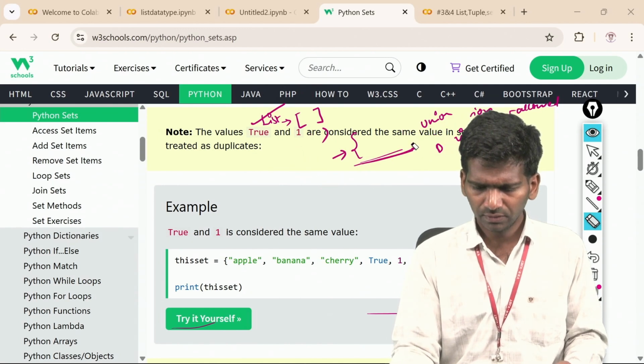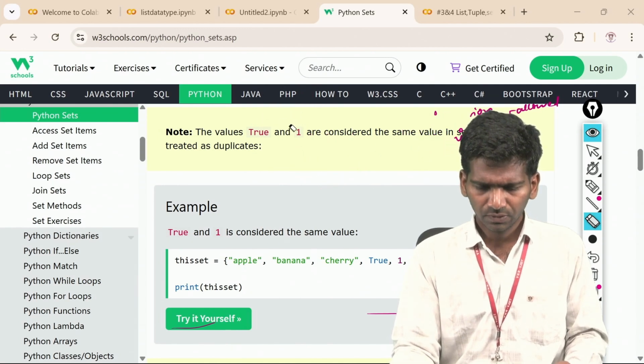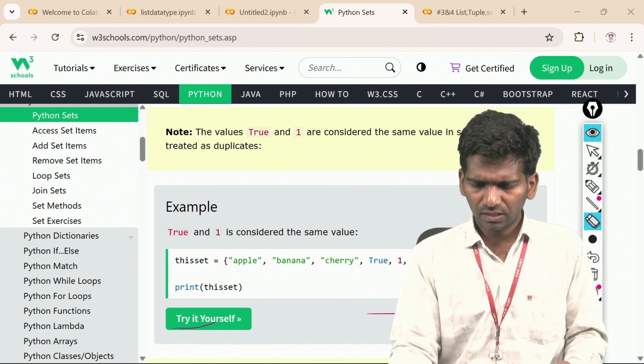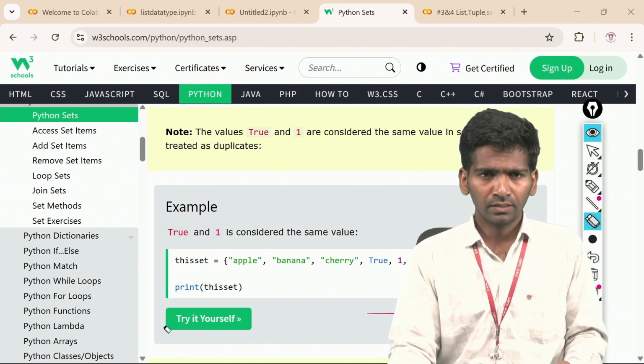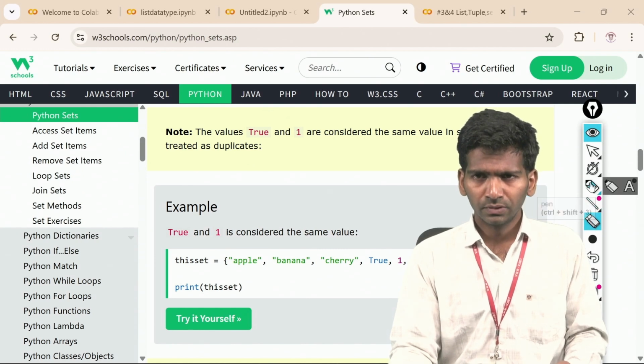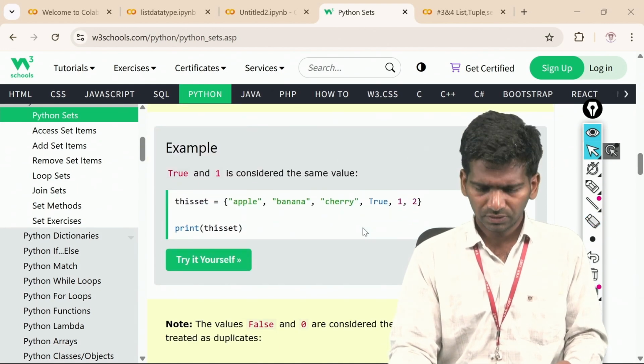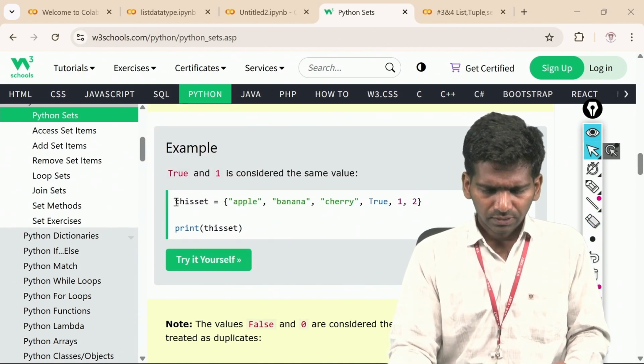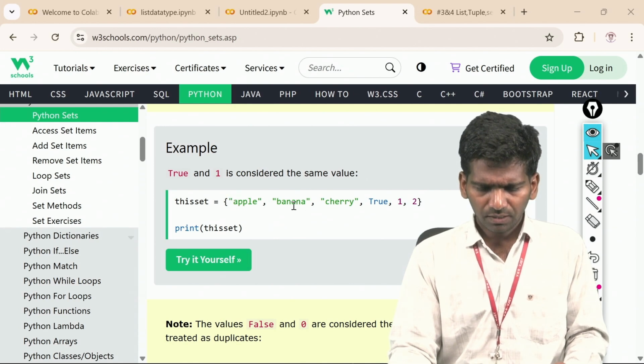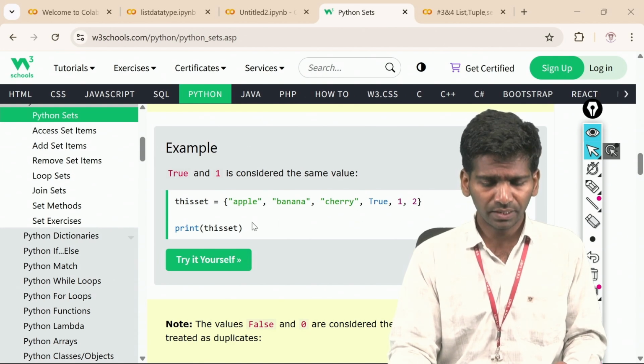When you are working with a set, it supports all the data types, right? We can add list, tuple, integer, float, string in a set. Now take a scenario like this, where the set elements are apple, banana, cherry, true, 1, 2. If I ask it to print, what will it print?